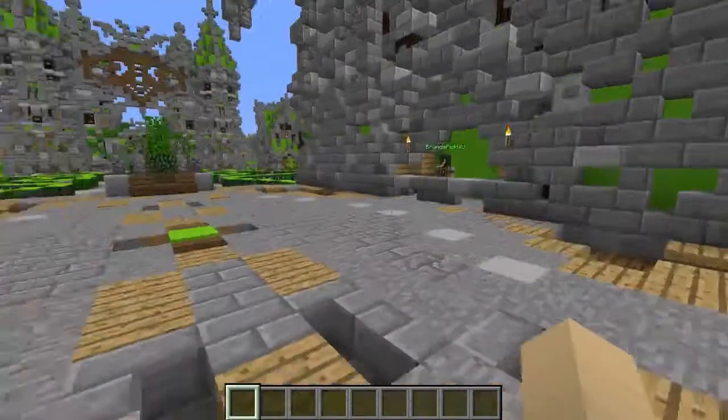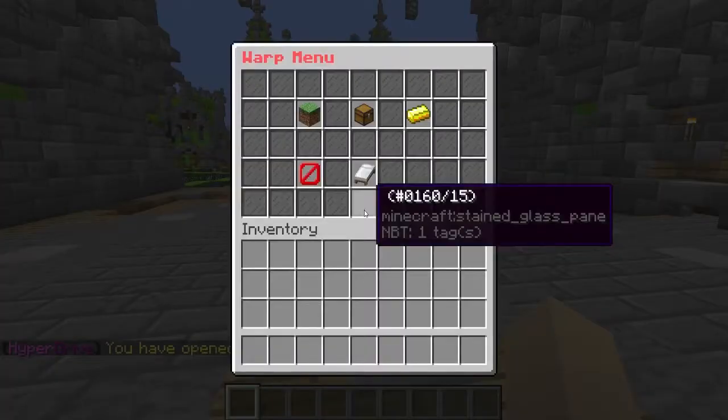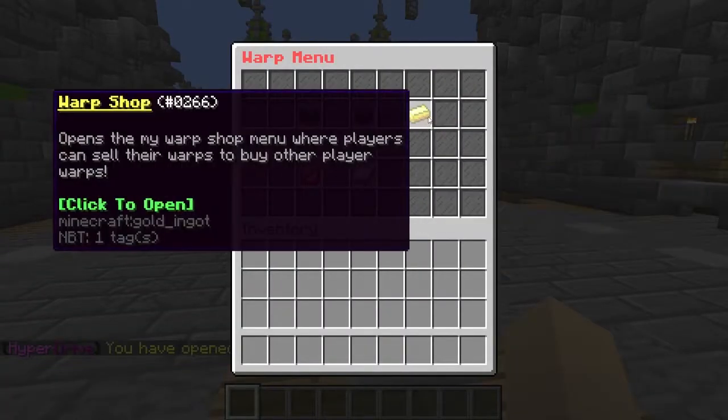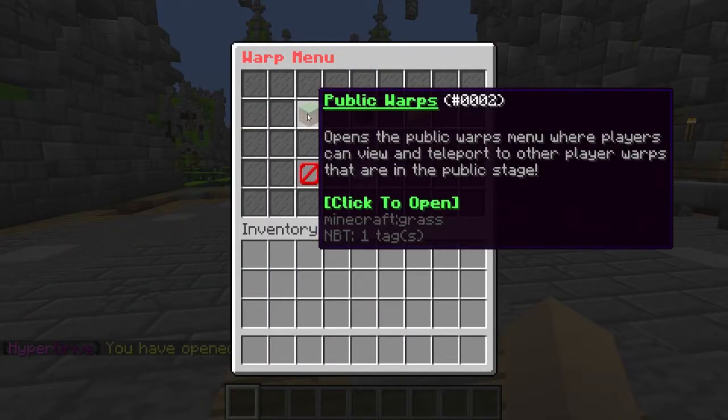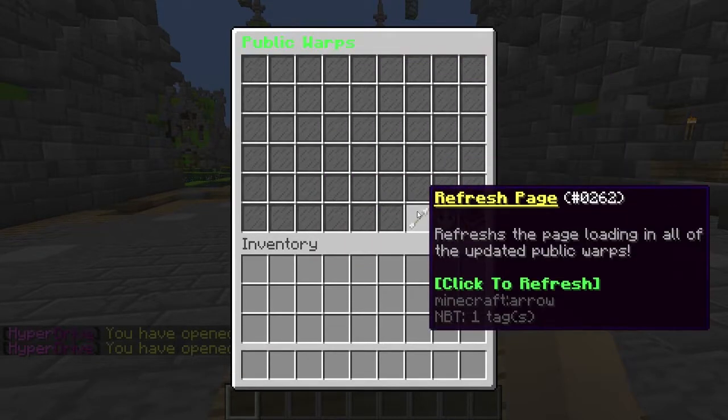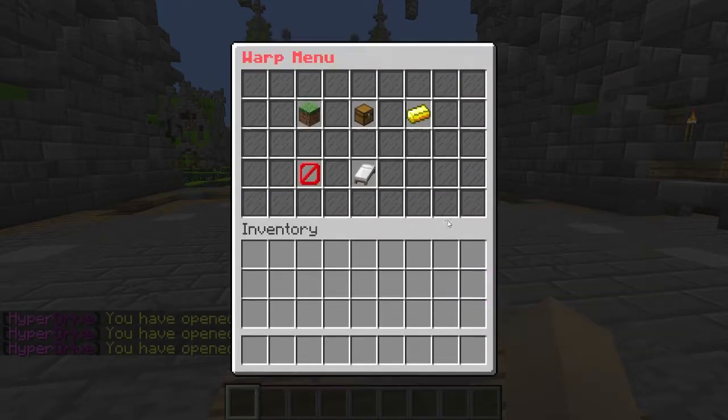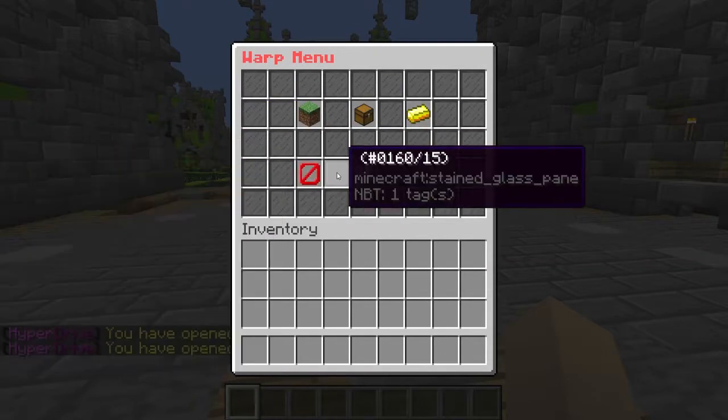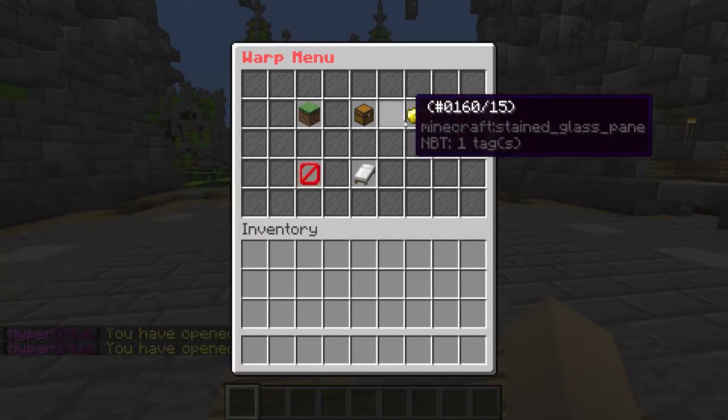If we type in /warps, you will see we've got a whole GUI of a warp menu. If we click this, obviously no warps have been set, which I'll be showing you. Then we go back to the warp menu. We've got a bunch of them, which is pretty awesome.